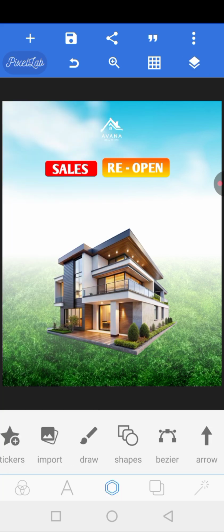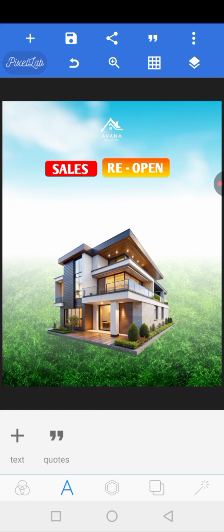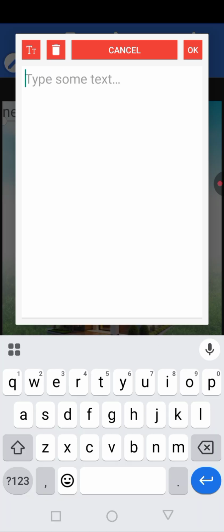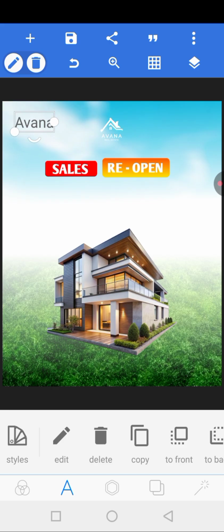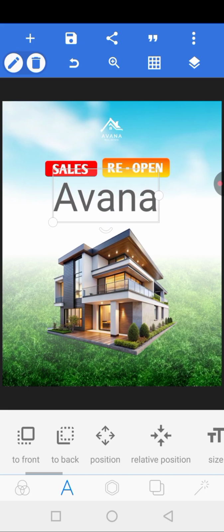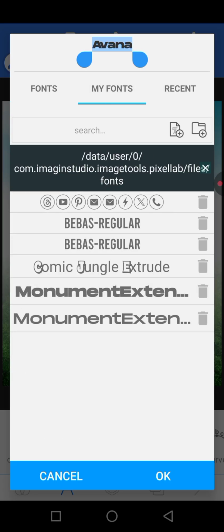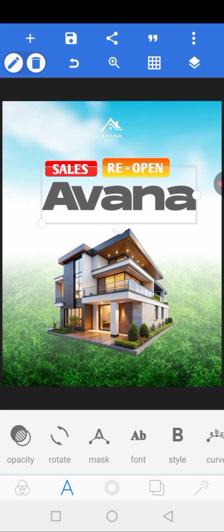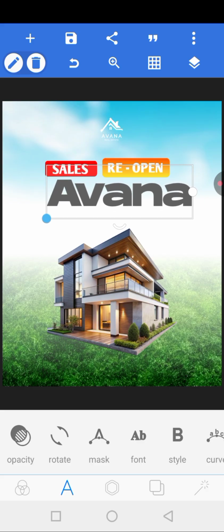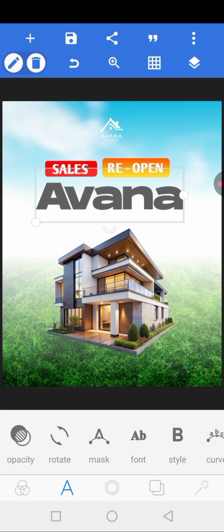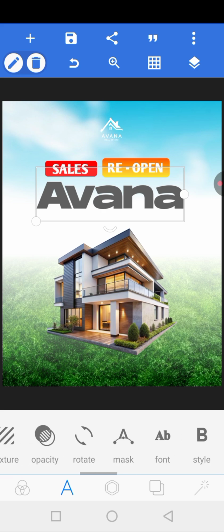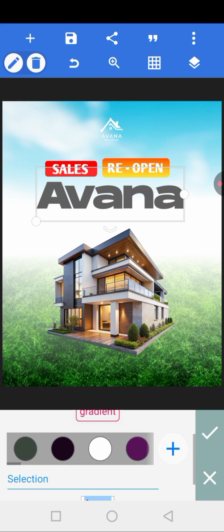So after putting the building, I need to write the estate name, which is Havana Estate. Havana first. So let me change the font to this Monument Extended. Okay, if you have been following my tutorial, in one of my videos I inserted the file link where you can download these fonts. Yes, you can check my previous video. I have uploaded this on a Google Drive and I sent it in one of my videos.